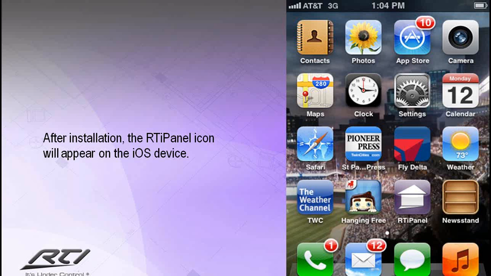As you can see, it creates an icon on the home page or wherever they'd like to put it. In this case, it's labeled RTiPanel. This will show up on the iOS device itself. So the application available from the App Store is called the RTiPanel. It is free, and you're going to have your customer download that and install it onto the iOS device that we're going to use to control our system.